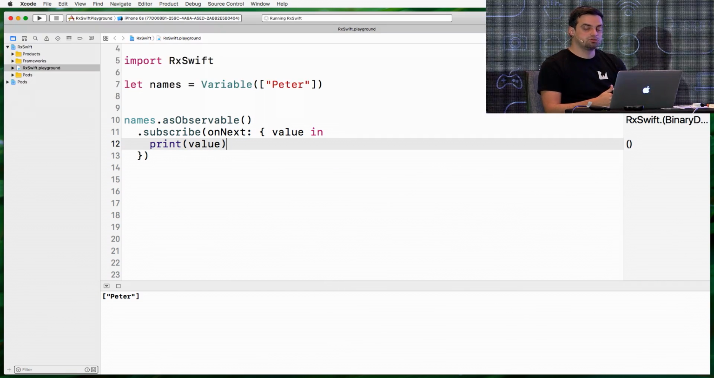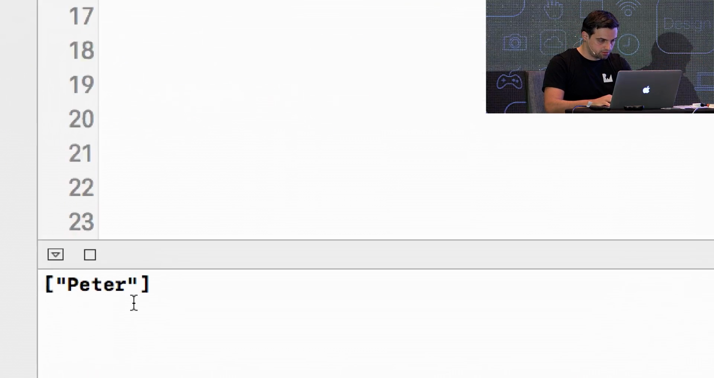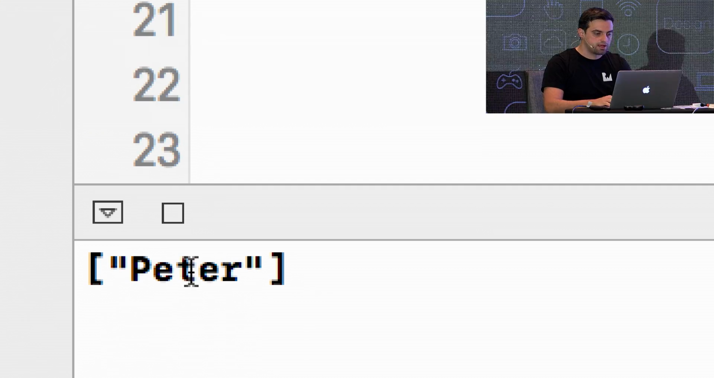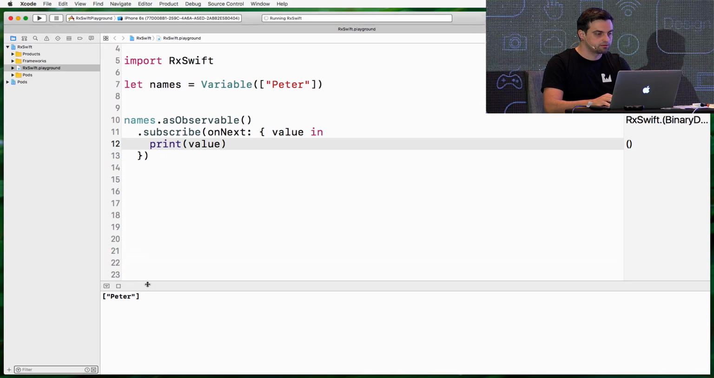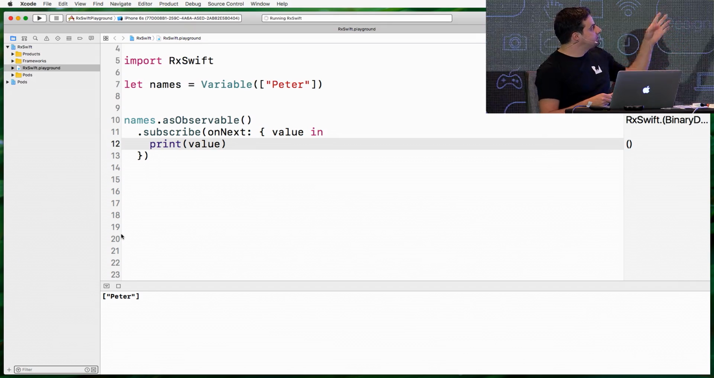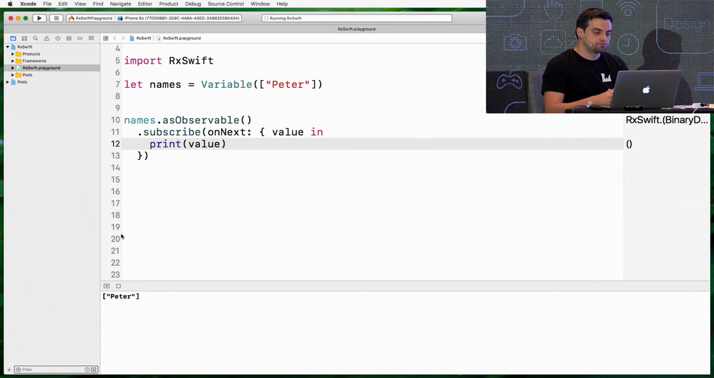And as soon as you do that, the playground will run, and you will see in the console here, there it is, the actual value that is there. OK, so instantly, we had this block called with the value that we have in variable.